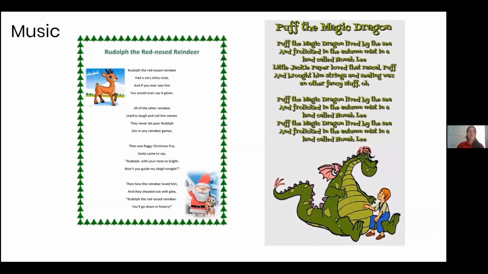We start with Rudolph, who was being laughed at for having his shiny nose. Then we had this day where he was really needed, and all of a sudden he became revered and a hero. That is a story that tells a change.